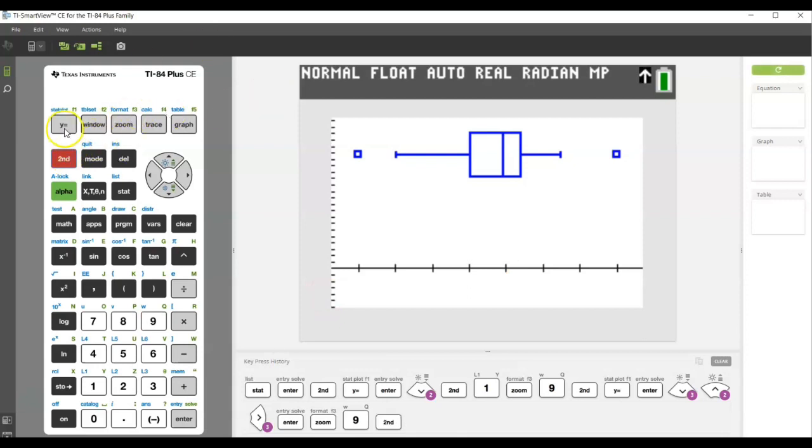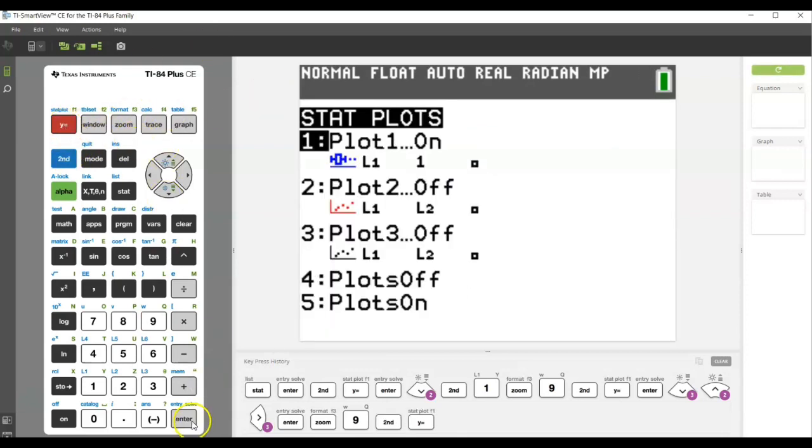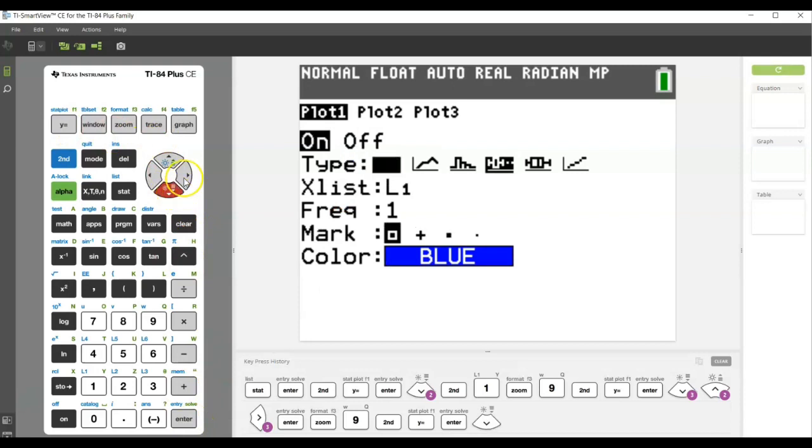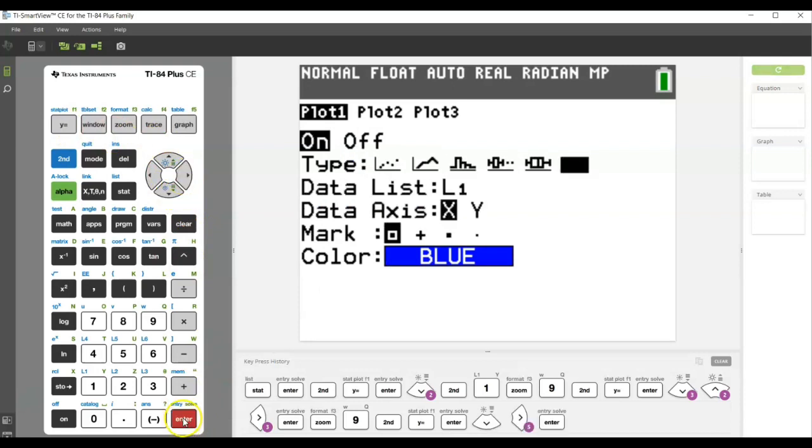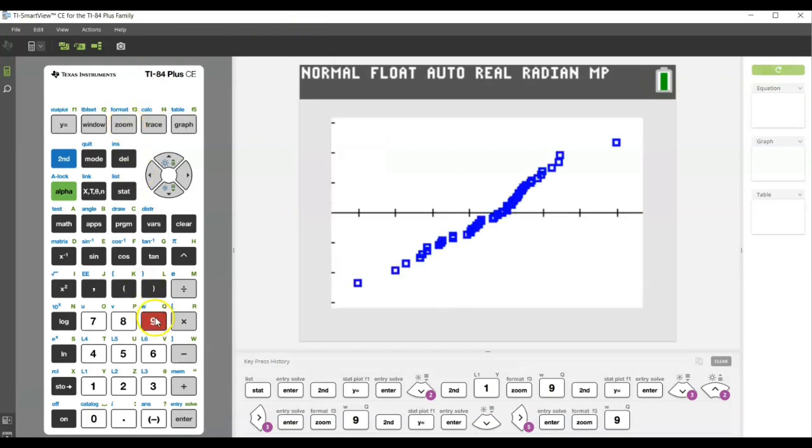So if I go back to second and y equals, I'm going to go ahead and arrow down to type, and I'm going to go to the last option, which is my normal probability plot. Again, we still want it to pull from list 1. Our data axis should be X, and I'm going to use the larger marker. We'll do Zoom and 9.